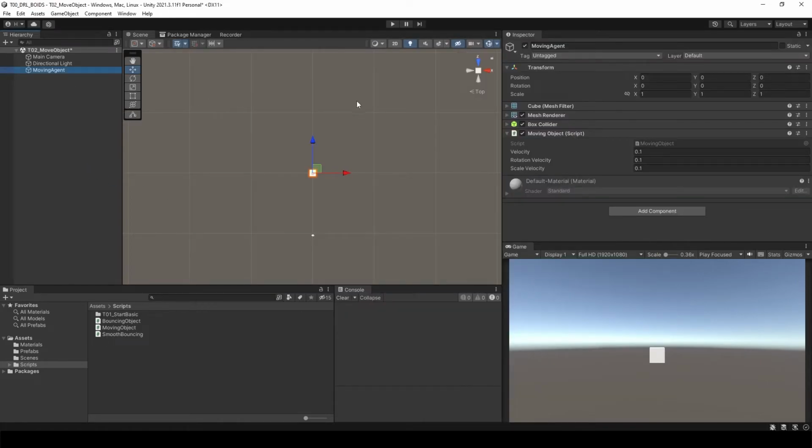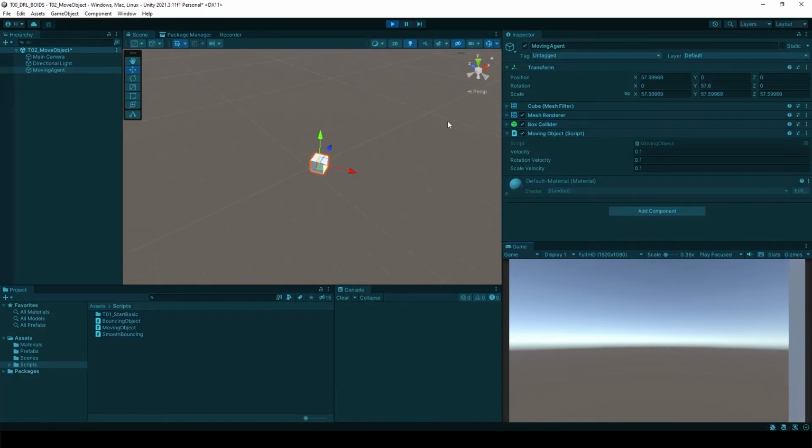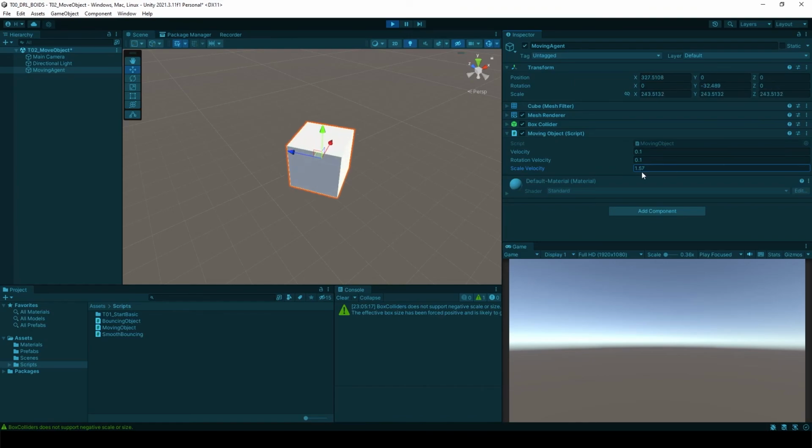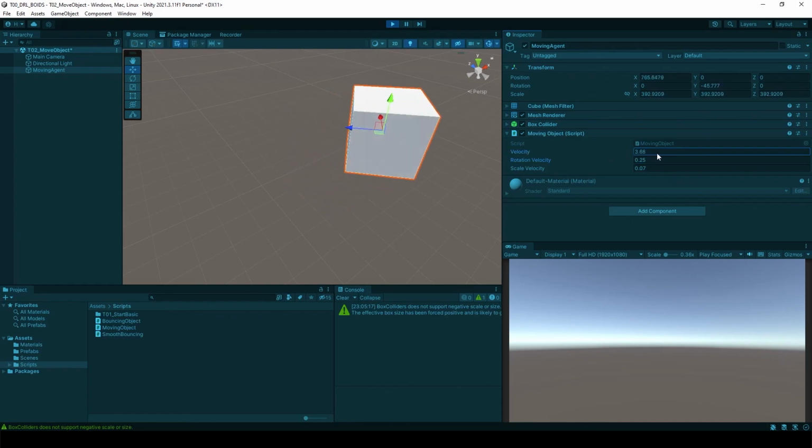When you click the moving agent, you will see there is a velocity, rotation velocity, and scale velocity. Now you can see it keeps moving while at the same time rotating and enlarging. We also can change the scale, or we also can change the speed of the rotation and of course the speed of the move as well.